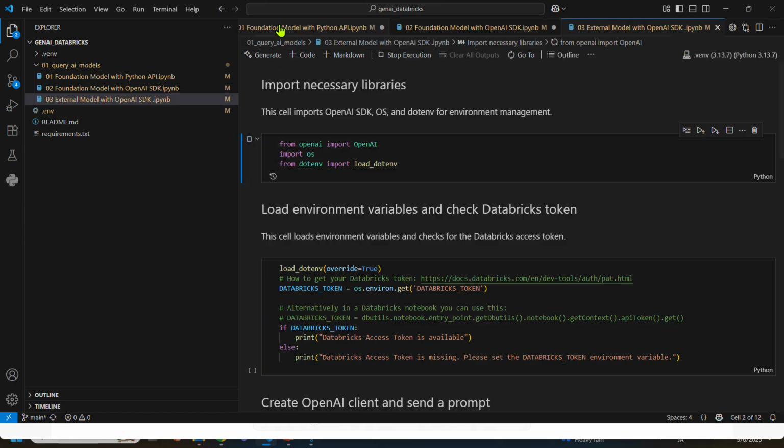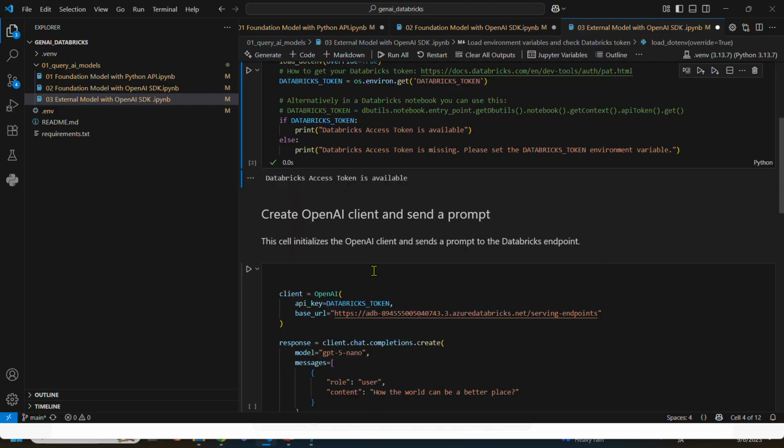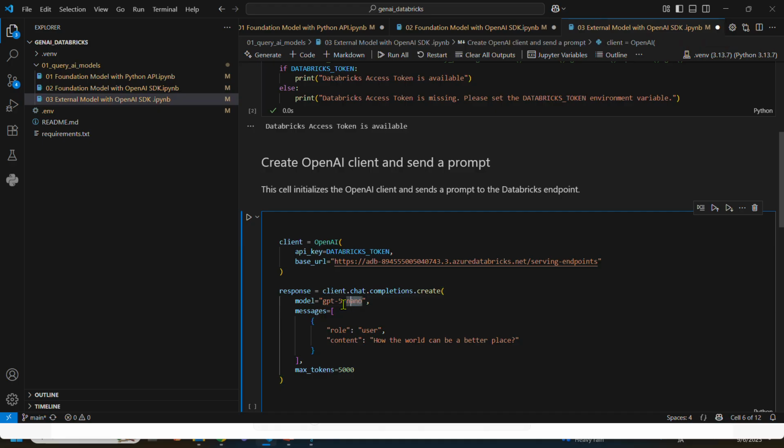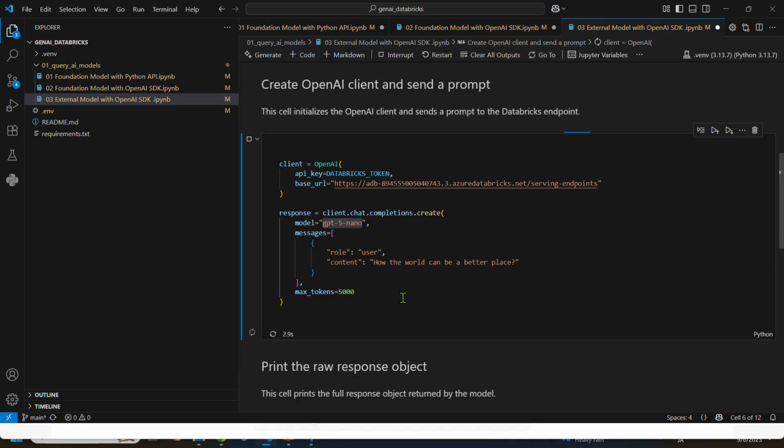The program is exactly the same, and code-wise we don't need any change. It is just the name of the model. So instead of the foundation model name, we can just put the name of the external model which we created, and that's it. That's the only change we need. The same code works for both foundation and external models without any change, and that's the power of Databricks, how easy it is to interact with all the various models in the same way.